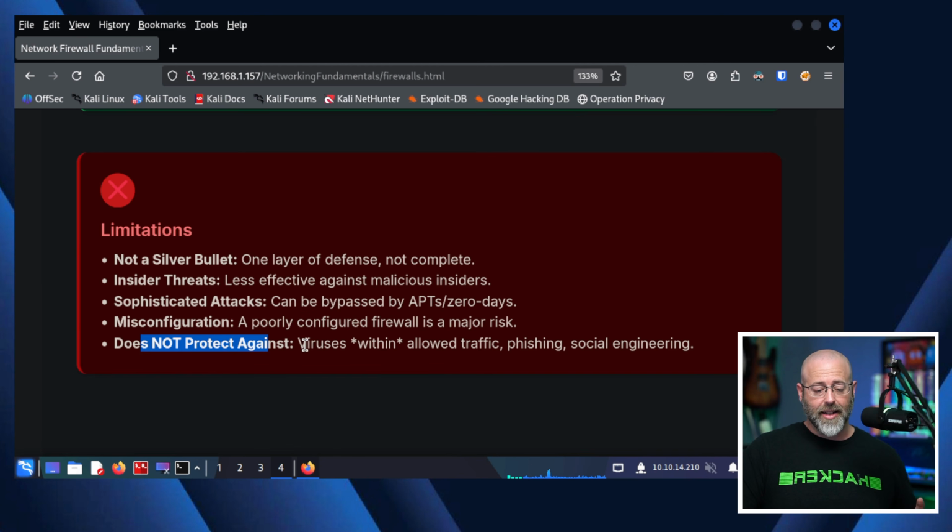And it does not protect against things like viruses within allowed traffic. Phishing, social engineering. You've got users, they're going to download things, and they might very well be allowing them to come in. And that does bring up the importance of that egress traffic. If they do install malware, it's going to need to reach out to its command and control. It's going to need to reach out to its threat actor to let it know, I'm installed and I'm doing the things. What do you need me to do? So maybe blocking and putting a better eye on egress traffic is going to be an important factor of firewalling well.